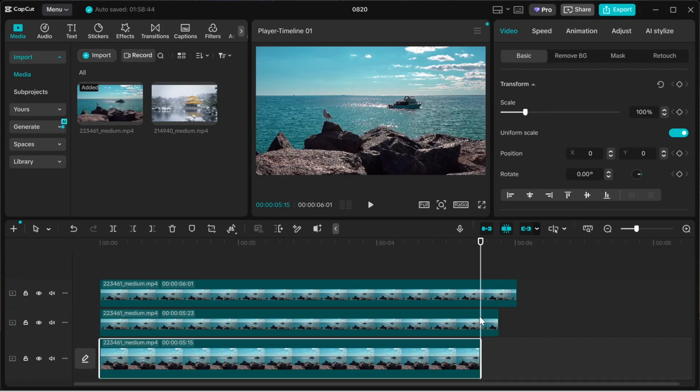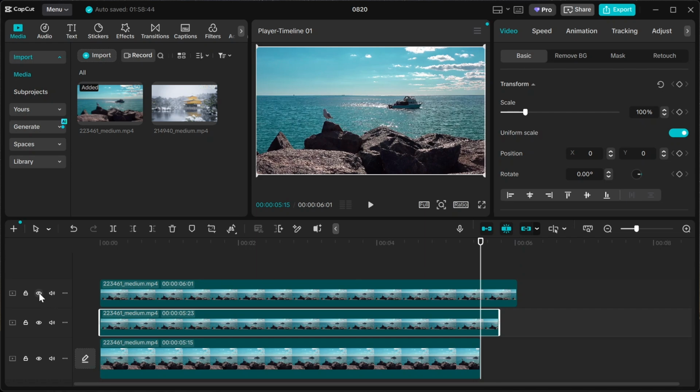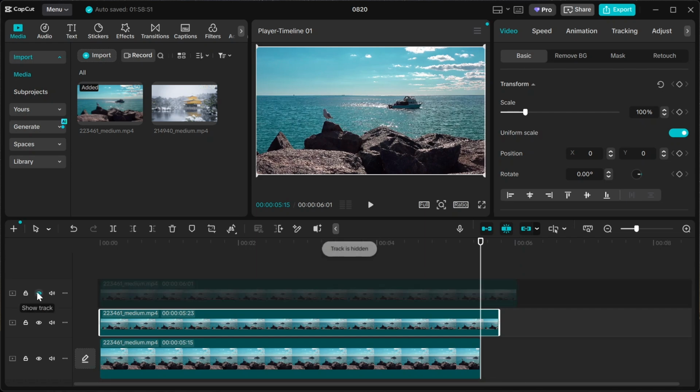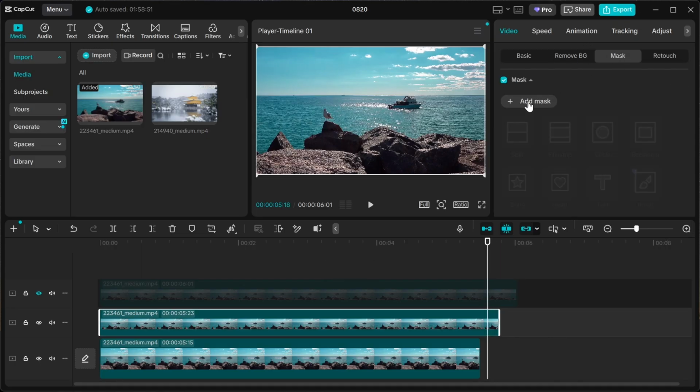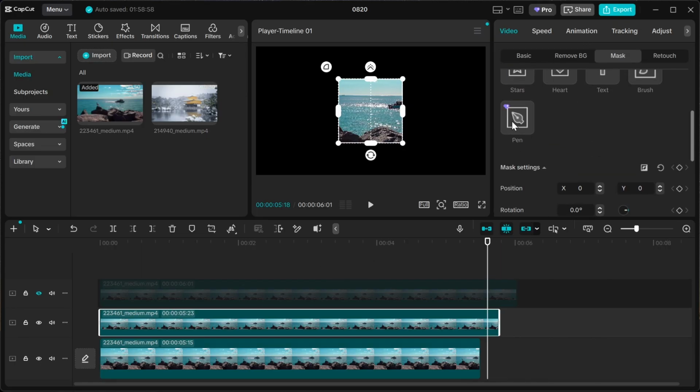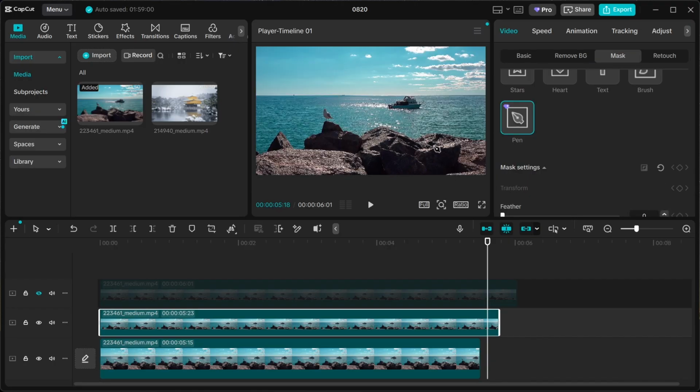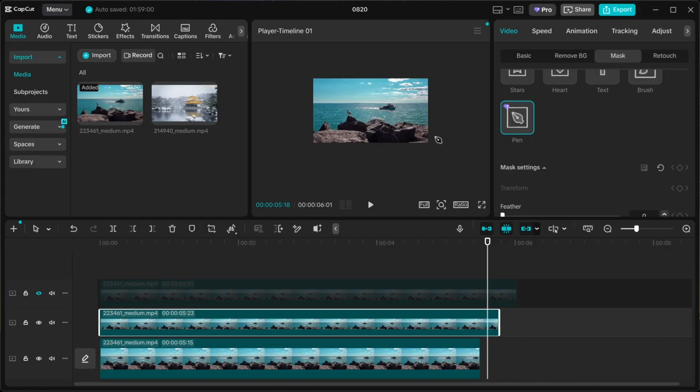Now we need to mask each layer individually. Let's start with the middle layer, but let's hide the foreground layer so it's easier to do the masking. Now under Mask, click on Add Mask and select the pen tool. Minimize your clip for better masking, just like this.